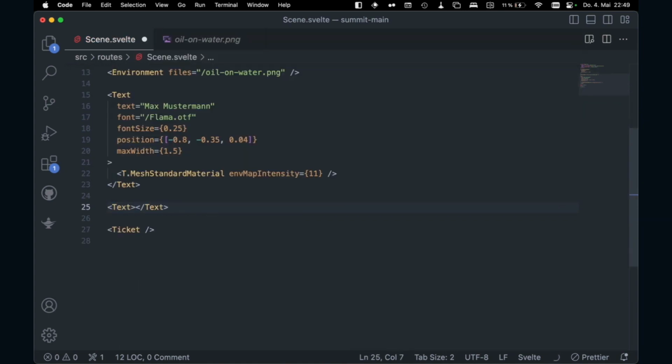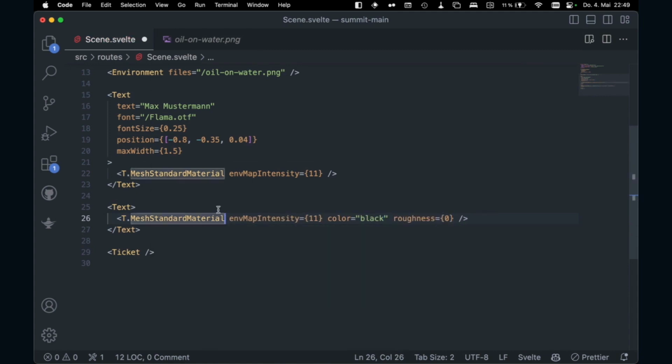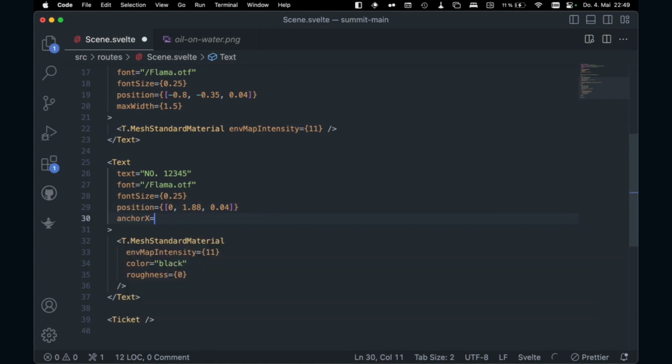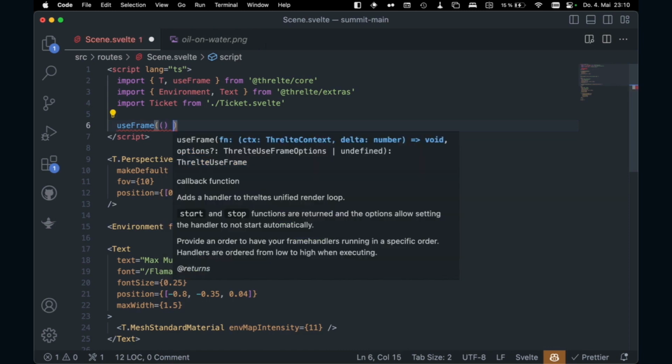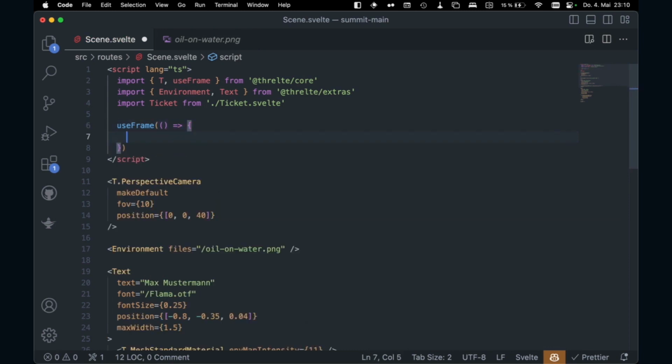This time we move the text up and use a black mesh standard material without any roughness. We use the props anchor X and anchor Y to center the text. It's time for a simple animation. Threlte provides a hook called useFrame that will run a callback on every frame. We can use that callback to alter a variable that will slowly rotate the ticket.